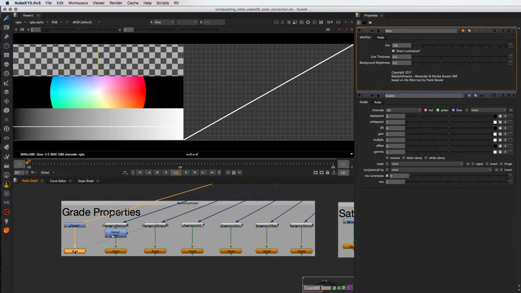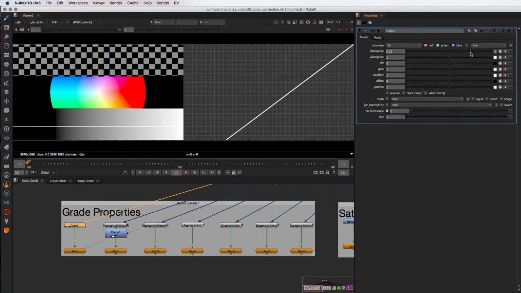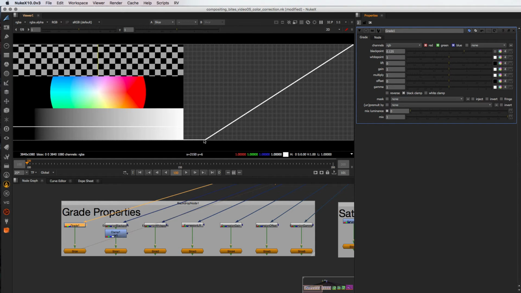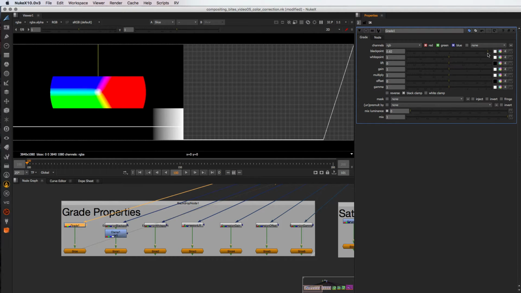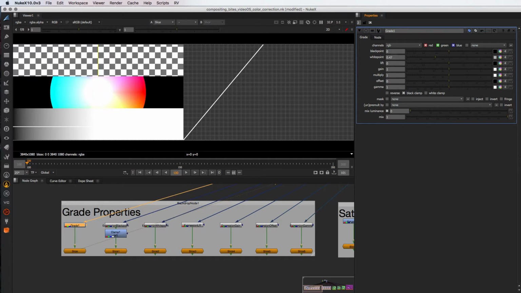I just quickly want to go through what the functions do visually. Anything below 0, or if we have the black clamp on, gets clamped to 0. And this value becomes the new 0. White point does the exact opposite. Anything above that gets pushed into brighter than 1. With white clamp on, it gets clipped at 1. And this value becomes the new 1.